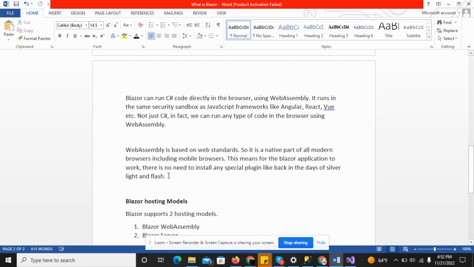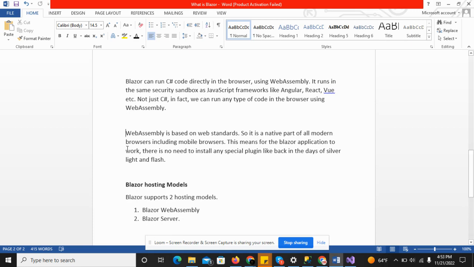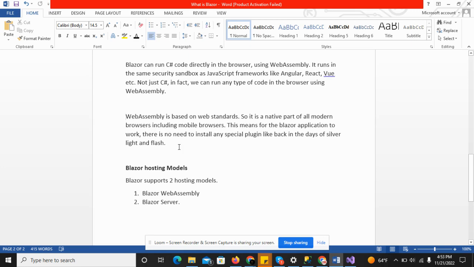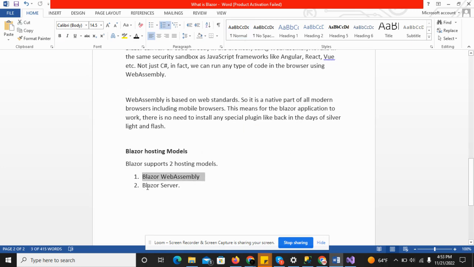Before Blazor, we needed to install special plugins like Silverlight and Flash to run our application. Blazor has overcome this issue for developers. So a developer can use the C sharp language for both Blazor WebAssembly and Blazor server. Blazor supports two hosting models: the first one is Blazor WebAssembly, and the second one is Blazor server.